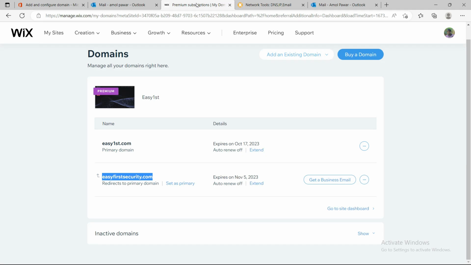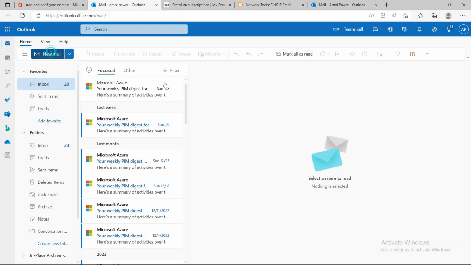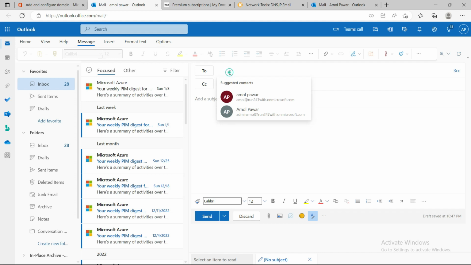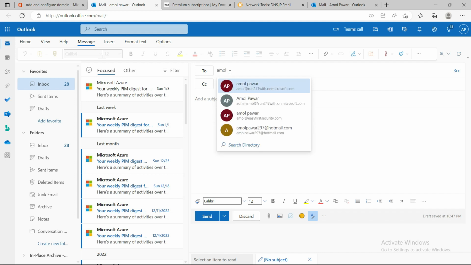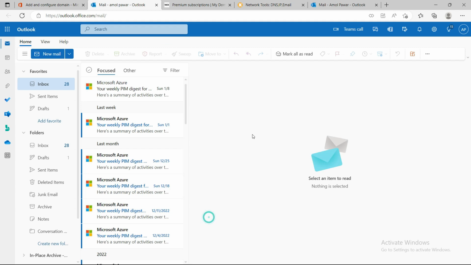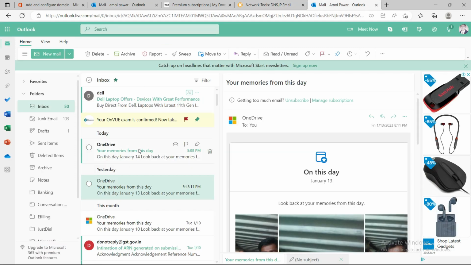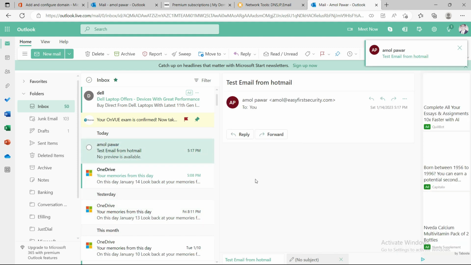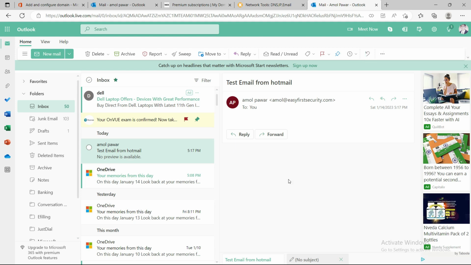But I can still send email externally, I'll show you quickly. I'm opening this and putting in my email ID, amolpower297@hotmail.com, pasting it from Hotmail. Okay, I'll send this. I'll wait a few minutes to see if the email comes. See, the email came to my Hotmail ID. So it means for sending out email, we don't need our MX record set.